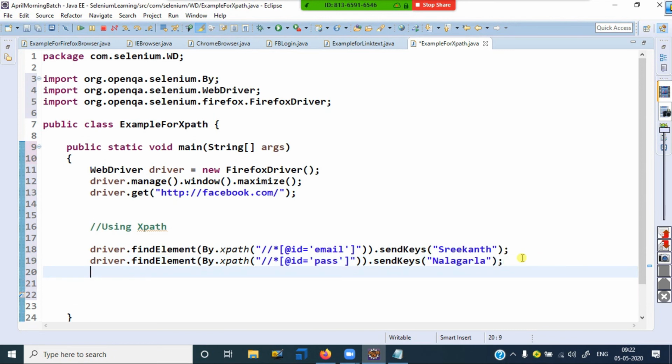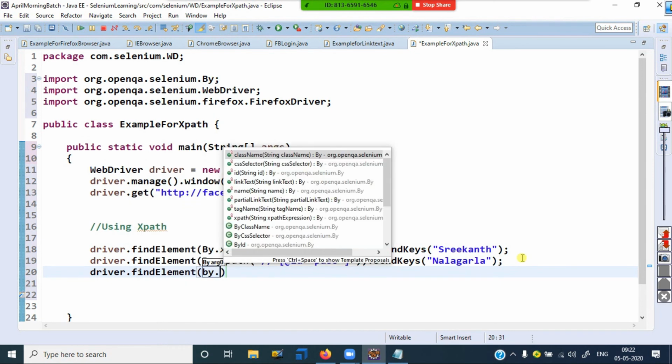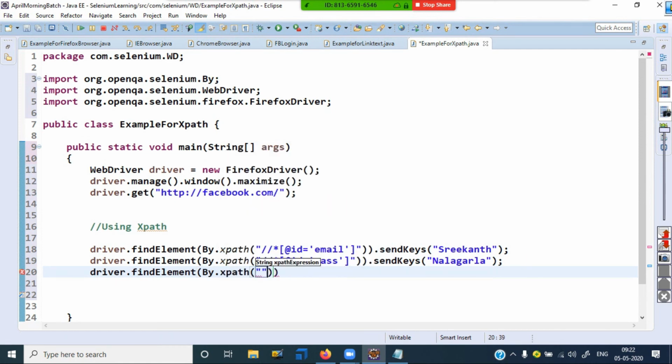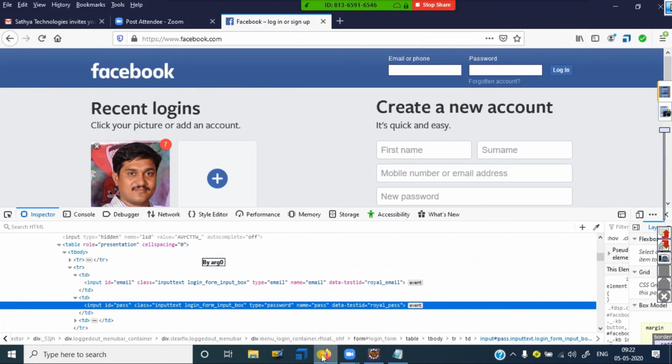And same thing, I want to click on the button. So write driver dot find element. You can use one XPath, one ID, one name, whatever it may be, but we are using XPath, that's the reason I'm using XPath. XPath and ID mixed also you can use, no difference, no problem.